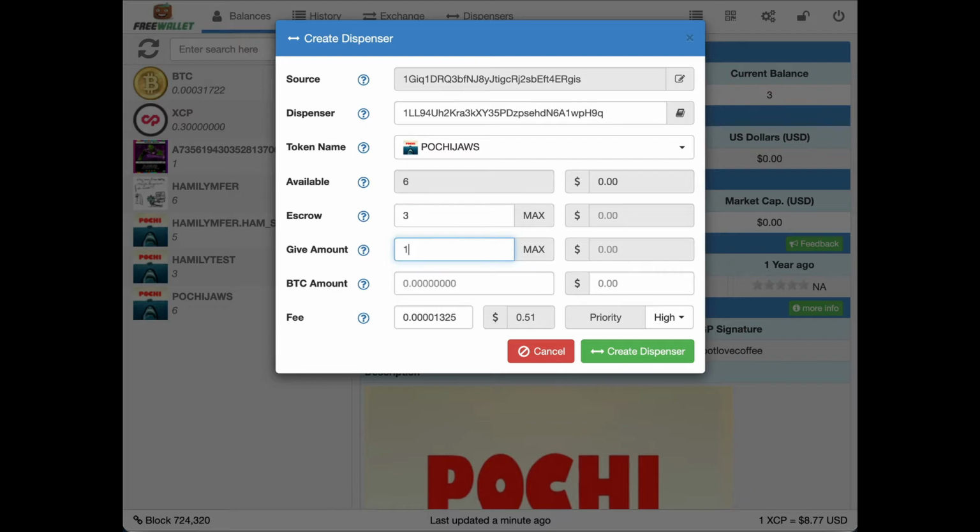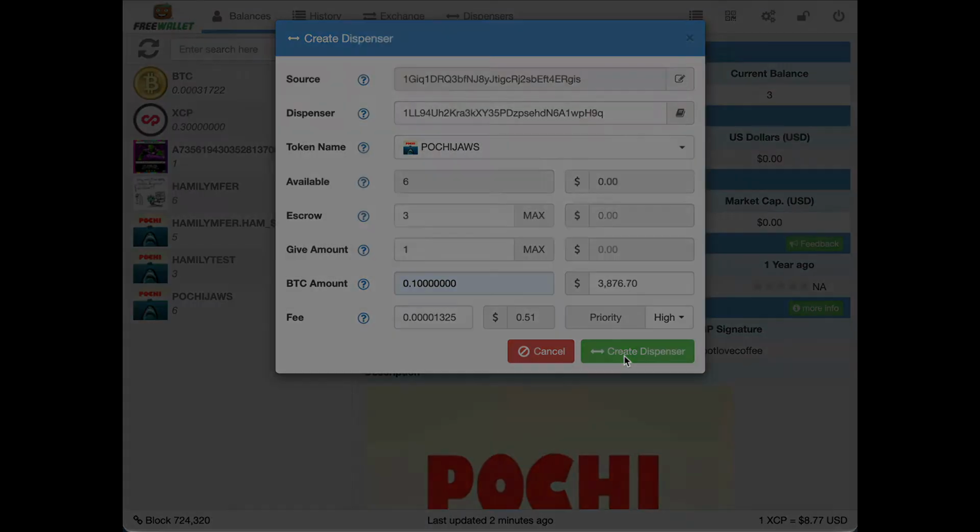And every time someone sends in 0.1 BTC, which is a ridiculous amount, I'm going to give them one of these tokens. Typically people sometimes will have this set at a lower amount, and then after every so many sold, they'll increase the price to try and get a fair distribution. I'm then going to say create dispenser.